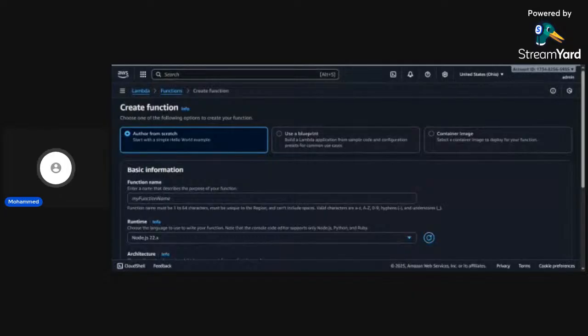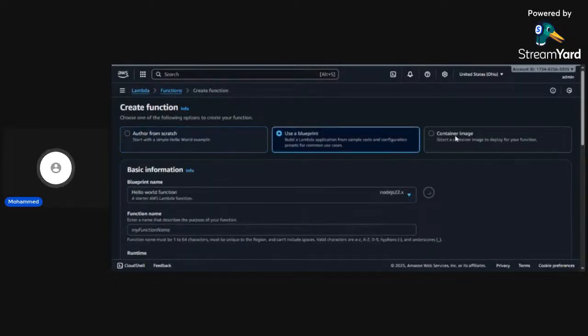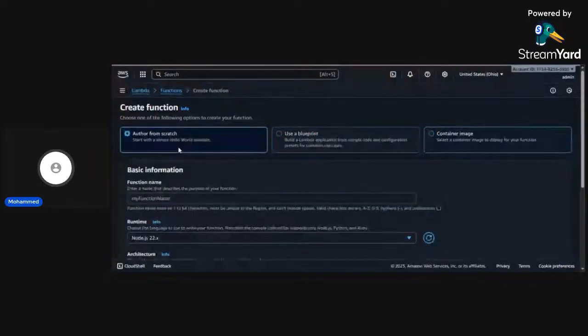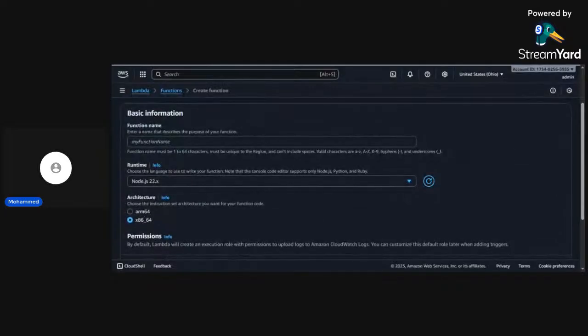Now, can we all see this? I mean, my Lambda creation function. You have three options to do this. I can either create it from scratch, use a blueprint, or use a container image. I want to create it from scratch, which is what we want to do, and give it a function name. I can just use unilag workshop demo.